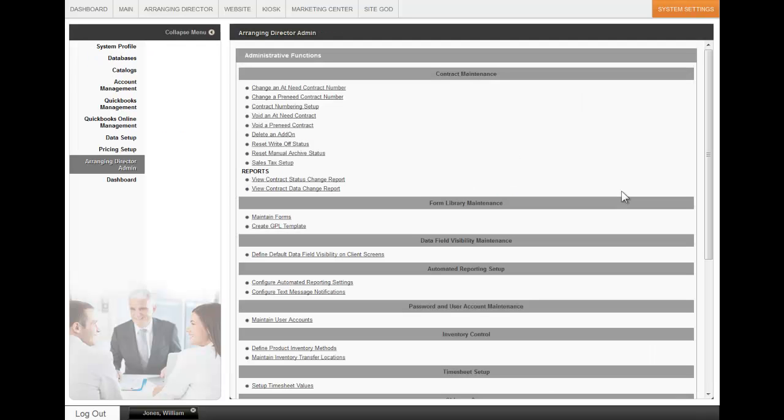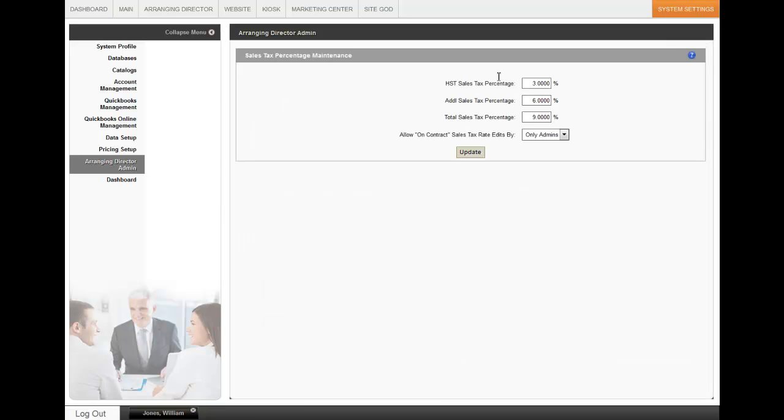One other setting that's very important in the contract setup is your taxes. So go to System Settings, Arranging Director Admin, and Sales Tax Setup. Once you've made any changes to the taxes that are listed here, then click on Update.